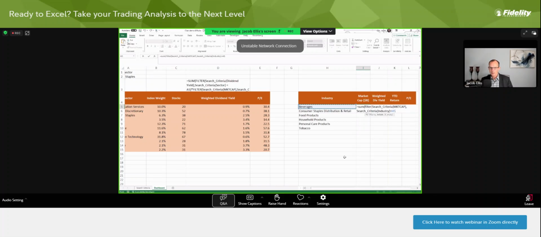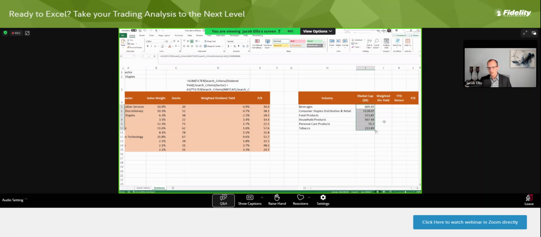If we do that and close up our parentheses, it gives us the value, but I've indicated I want this in billions of dollars because frankly, I don't like scientific notation. So I'm going to divide that by 1,000 million, billion dollars. Now we know, all right, the beverages industry represents $600 billion, or the consumer staples is $1 trillion all told.